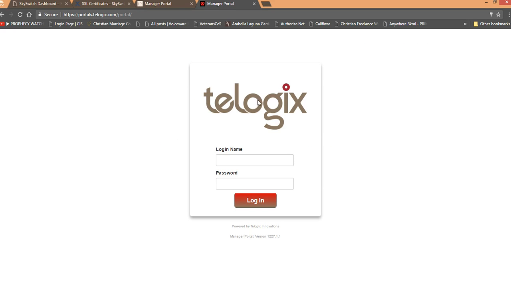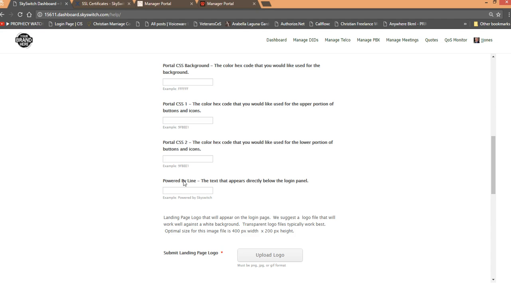So back on portals.tellogics.com, this demo site, you see how the button has a top color and a bottom color. It gives it a little variation. So you're going to tell us what colors you want to use here. You're also going to tell us the statement you want below here. So back on the form, that's this powered by line. Whatever you want to state there, let us know.